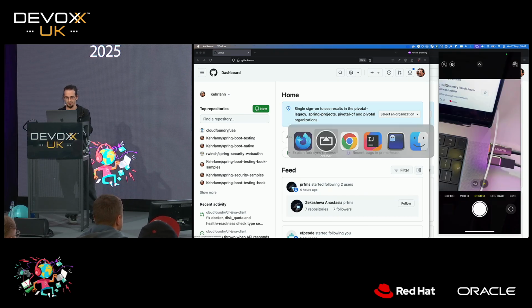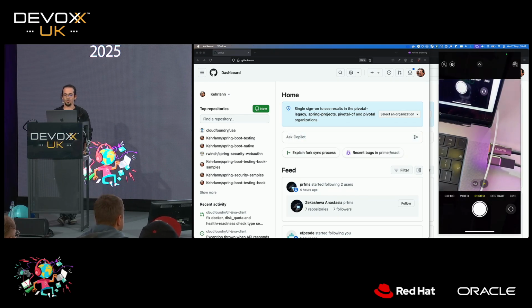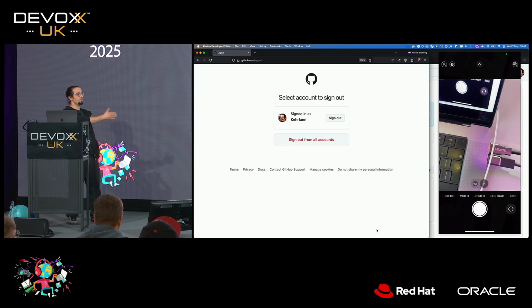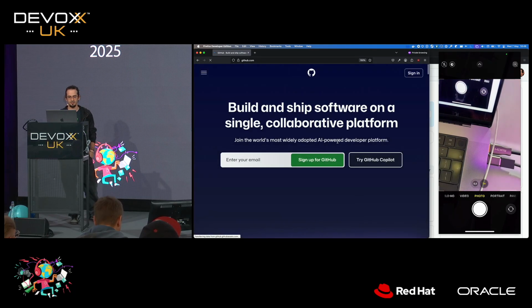Let's put the video again. So I can log in on someone else's computer. Say I have a public computer in a library, and I want to log in with a passkey.